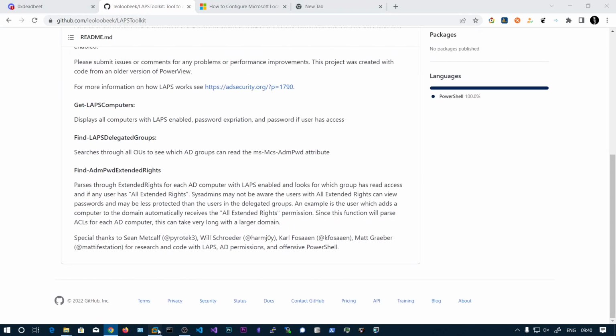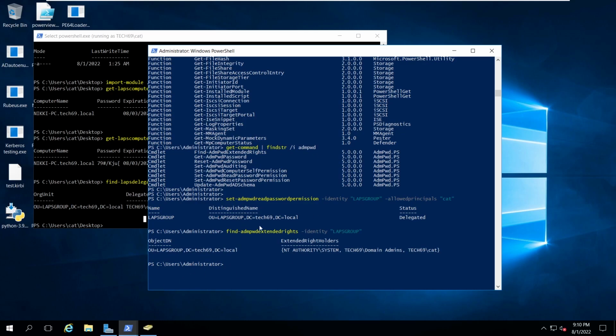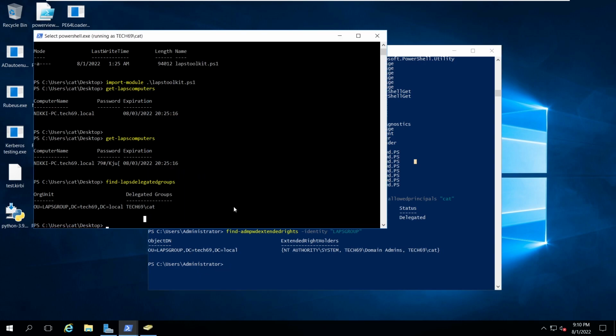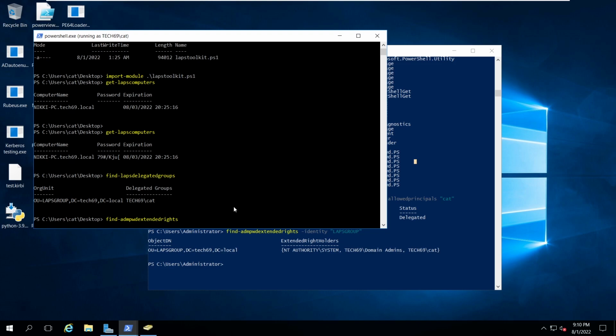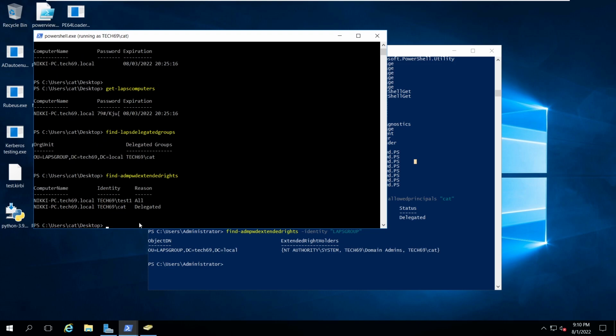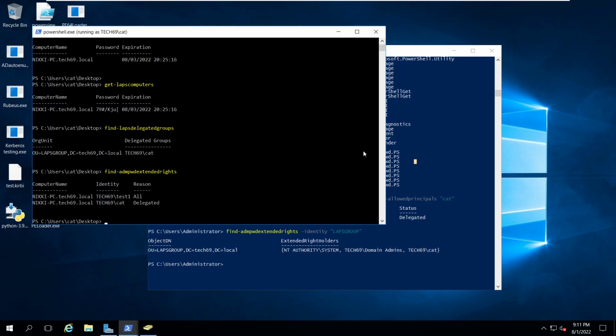Whenever you import both, you should not import both of these, AdmPwd.ps and the LAPSToolkit, in the same PowerShell because there will be a function collision. So Find-AdmPwdExtendedRights. The test1 user has all extended rights on this. So the test1 user also has the read permission over this one. So that's all about LAPS and the LAPSToolkit.